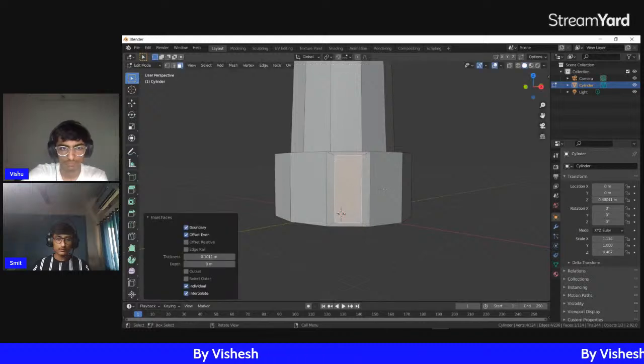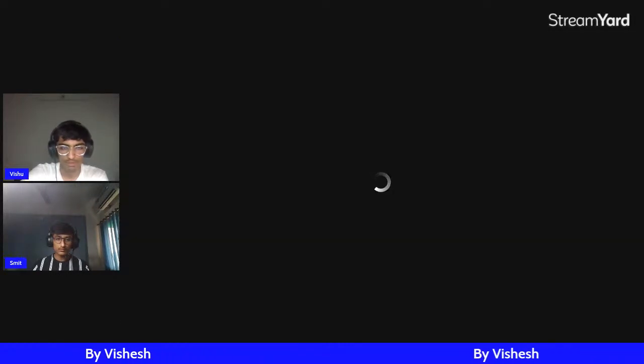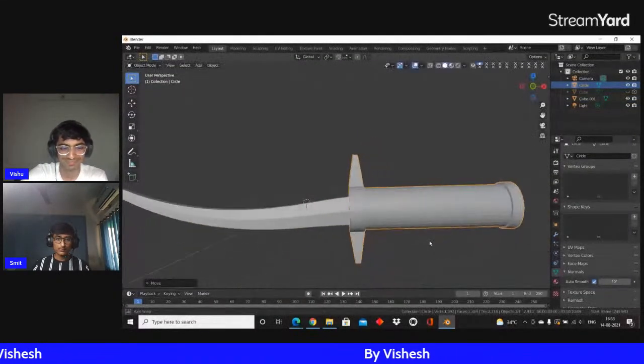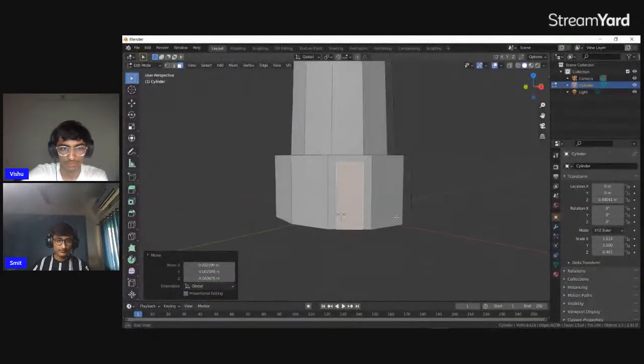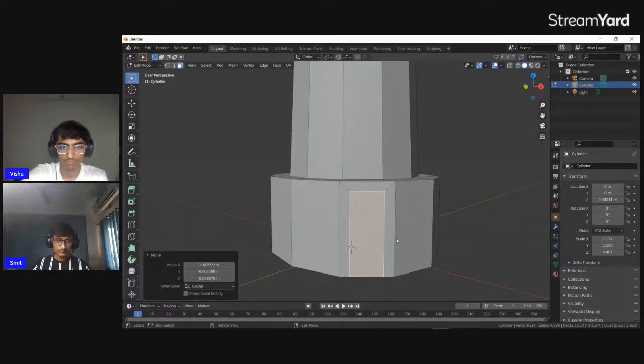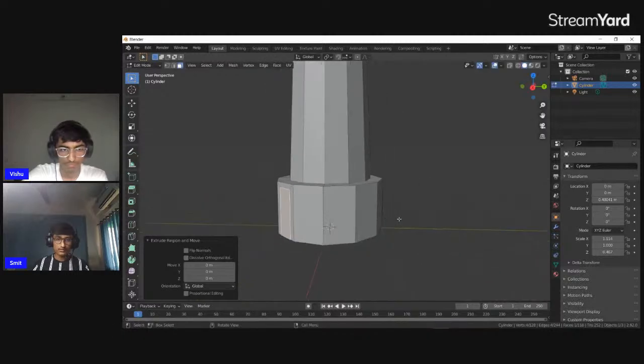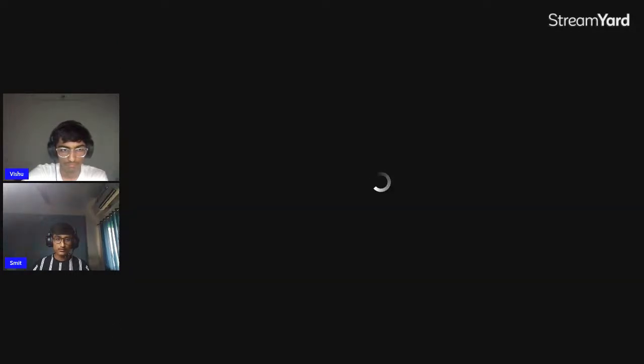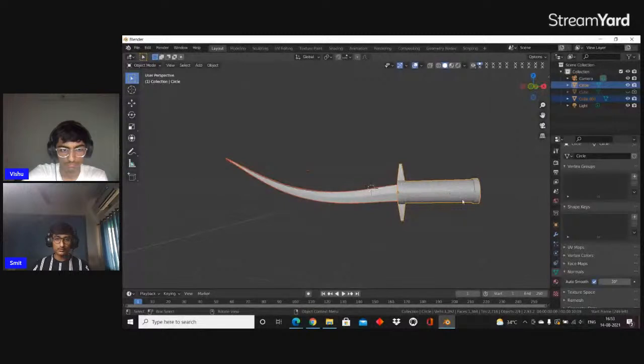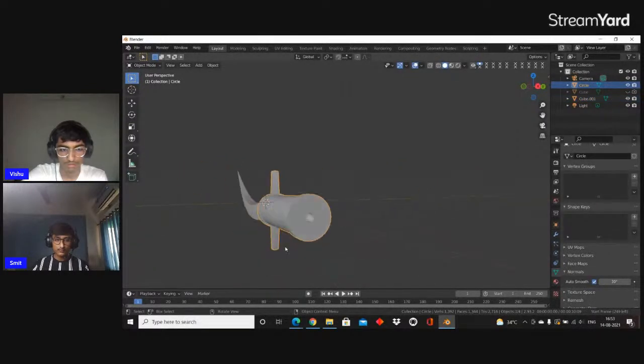I'm trying to make a sword right here. Don't know what's going on. I'm trying to make a lighthouse, a basic lighthouse. That's it. And don't say that you don't know how to model, because it's been long since I modeled something. Same as me.